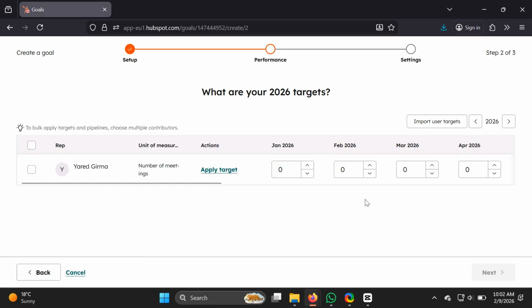Then click Done. Once completed, you can go back to the Goals section and you'll see that your sales goal has been successfully created.